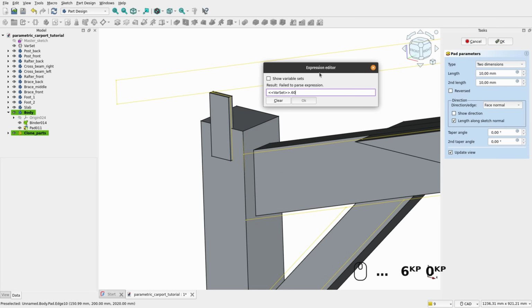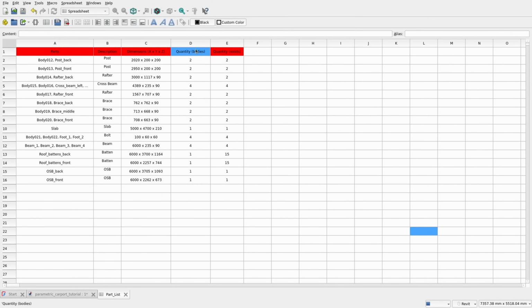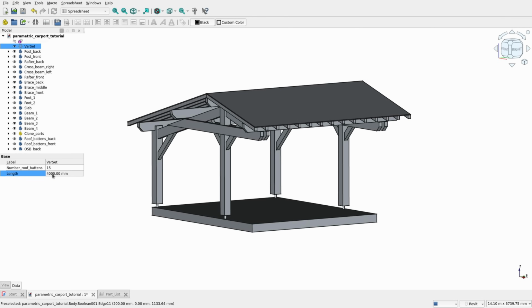And as a bonus, I'll share a macro that lets you export a parts list of all components with their quantities into a spreadsheet. This tutorial is aimed at FreeCAD beginners who want to level up their 3D modeling skills.